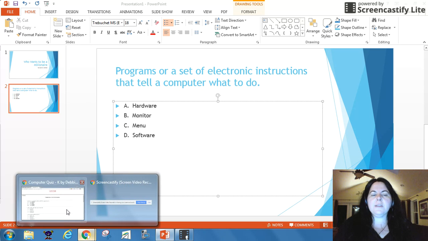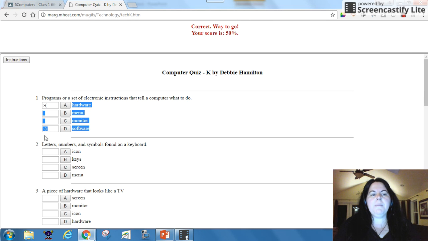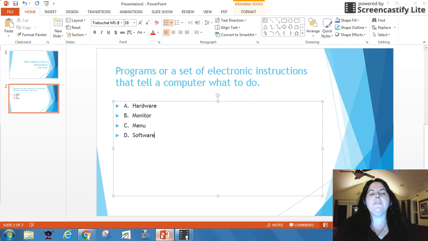Now, going back to the internet, remember that the correct answer is software because that's where I have a smiley face. We're going to need to know that for the future. So I'm going to go ahead and take option D and change it to red, just so I will know that that's the correct answer. Make sure you do that for now. Later on, we'll change it.